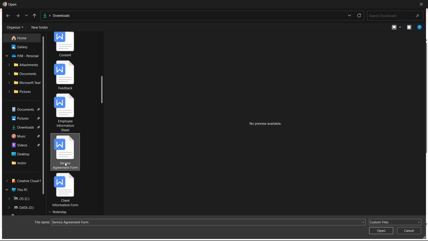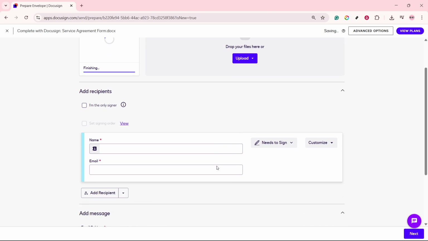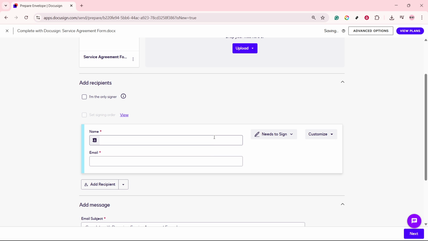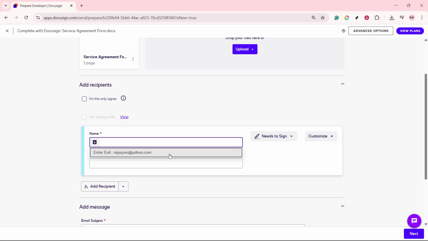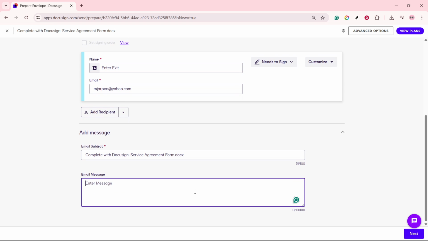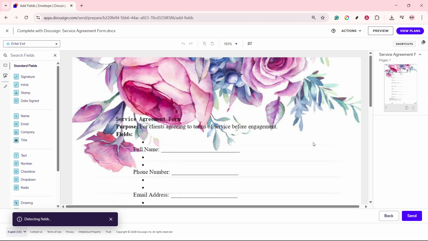Once you've successfully uploaded your documents, it's time to enter some crucial information. You'll need to input the name and email address of the person who will be signing the document. Additionally, you can personalize this step by adding an email subject and a custom message. After you've filled in these details, go ahead and click on Next to proceed to the following stage. This personalization can be particularly helpful if you want to provide any special instructions or context to the recipient.